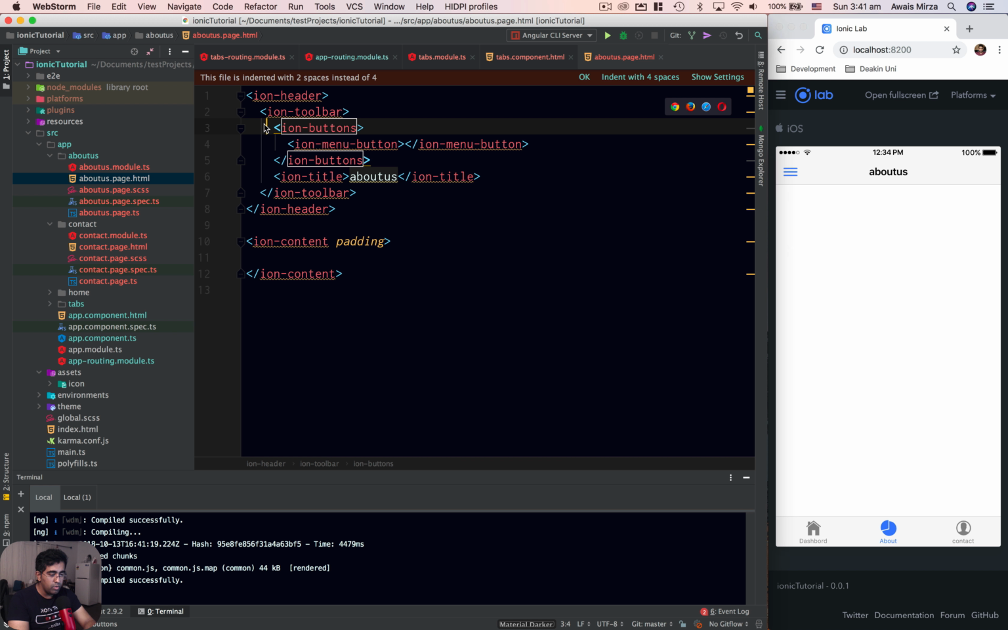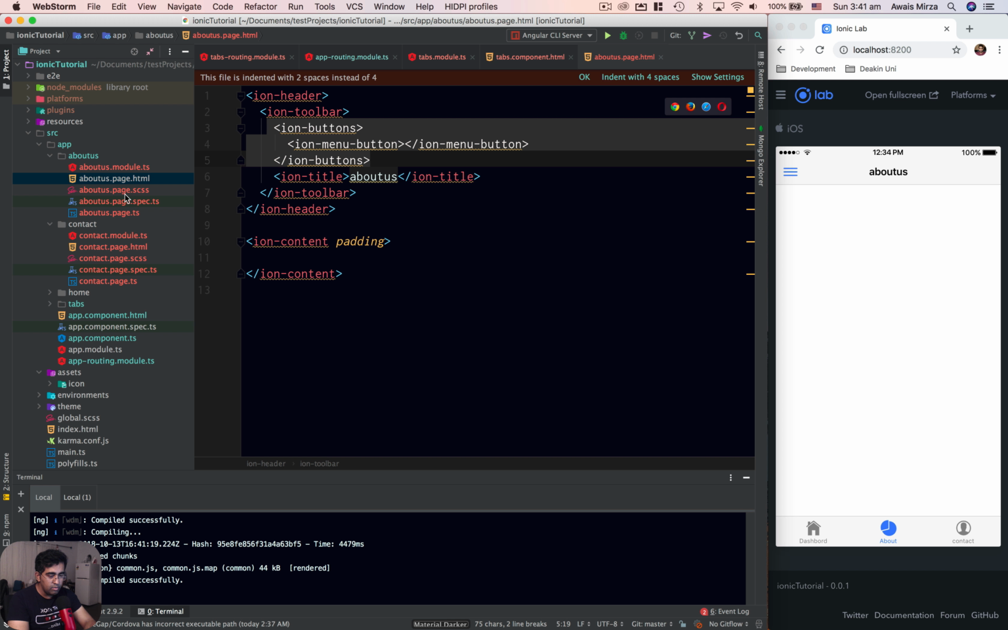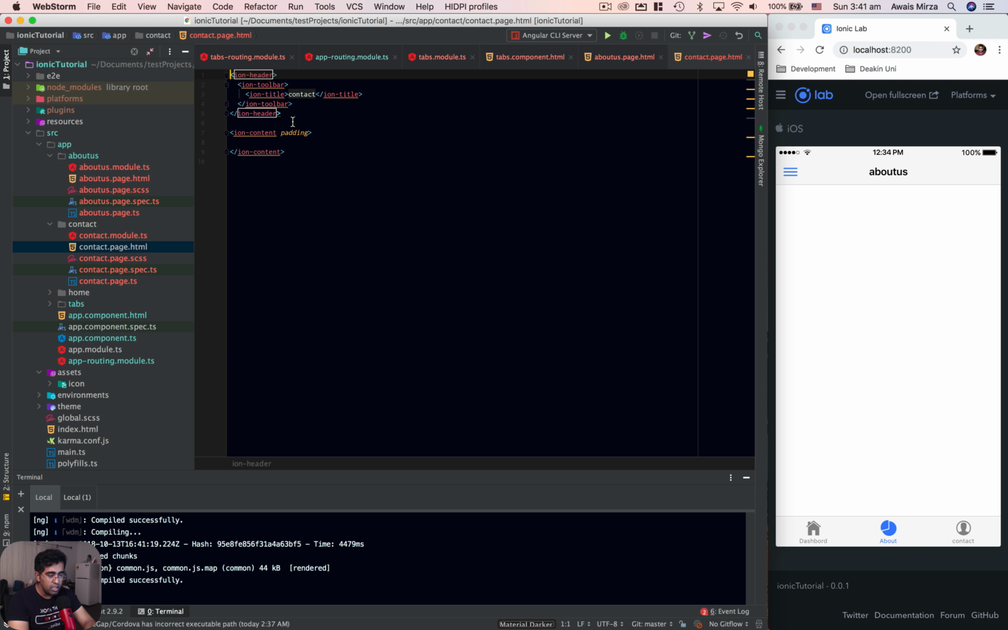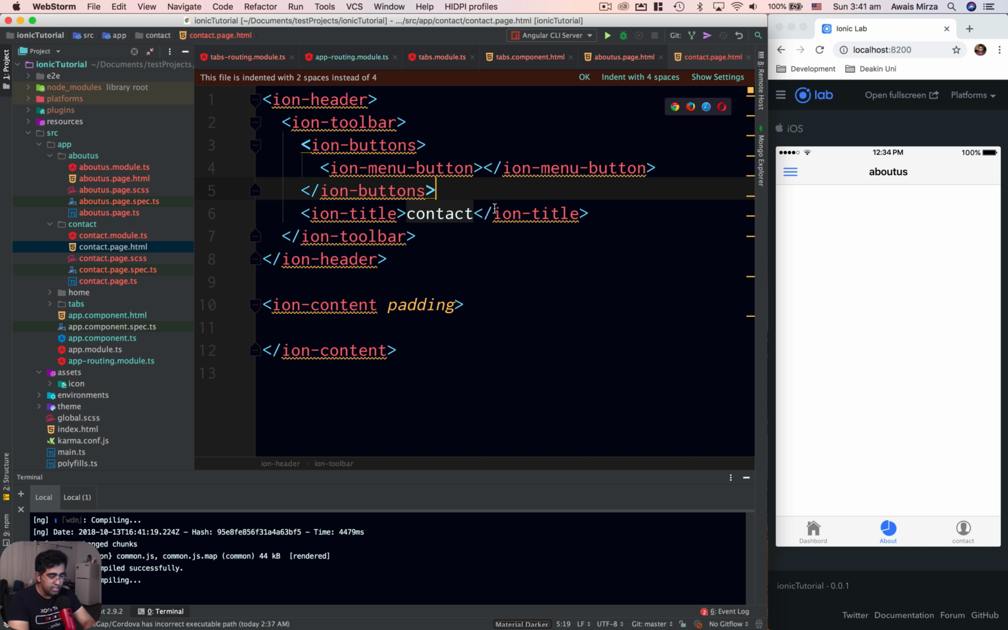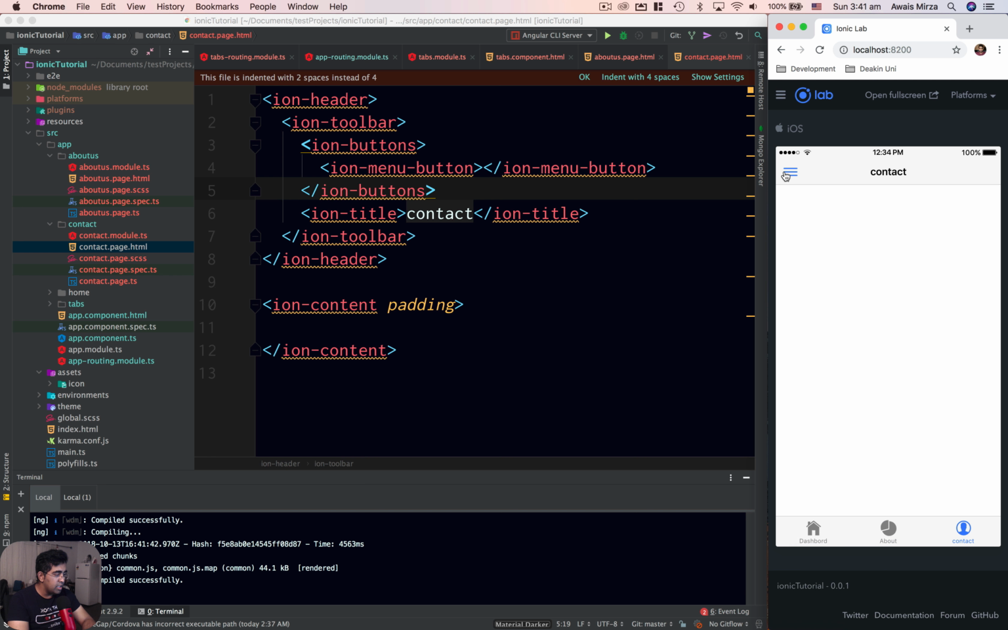The same thing, we're gonna copy this and we're gonna go to contact page, and let's just paste here in the toolbar. Let's just save it. And now our tabs and sidebar menu is working. So here we go, contact page, we have a sidebar menu. If we go to about us page, we have a sidebar menu.